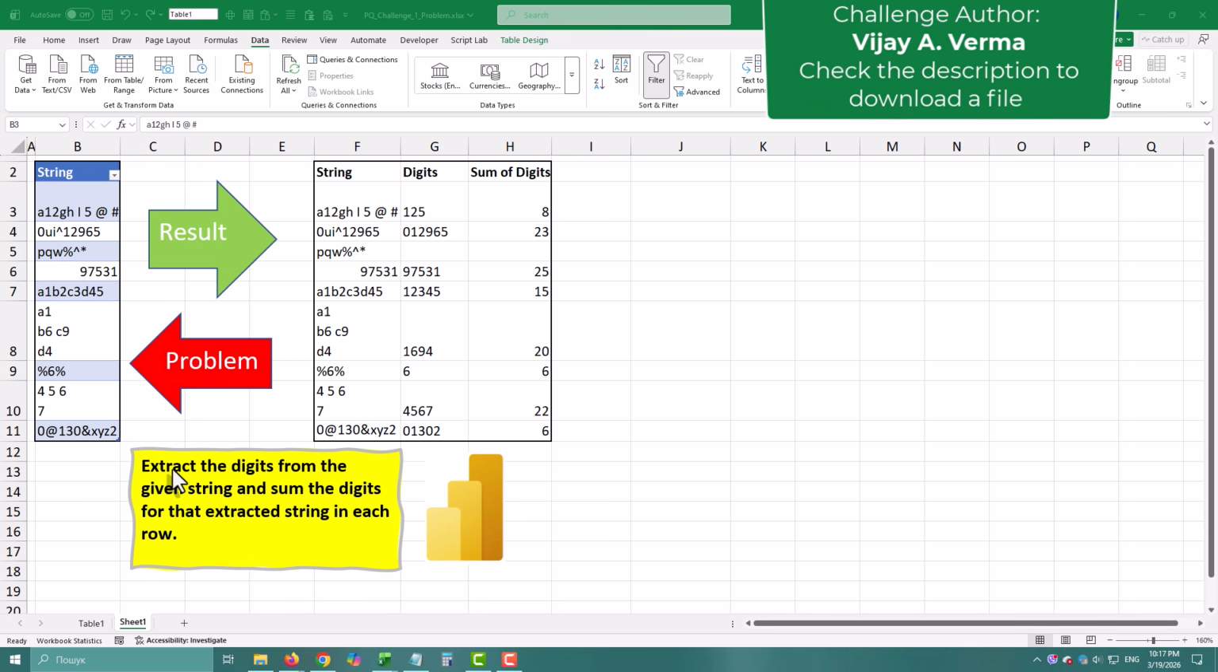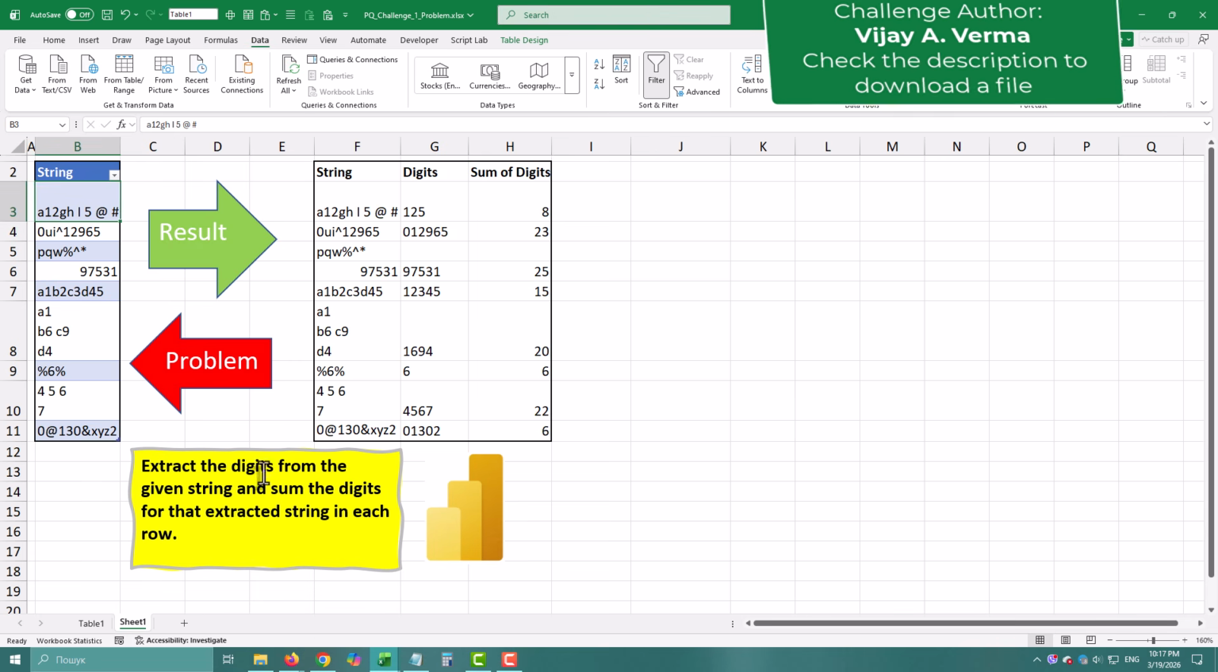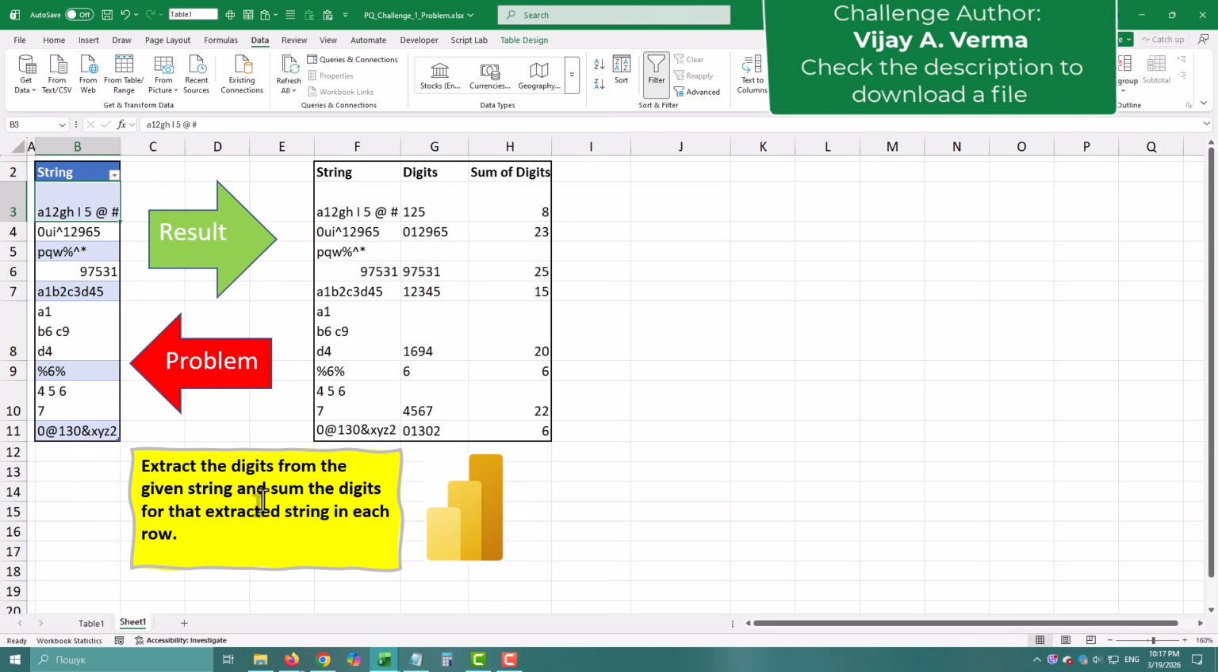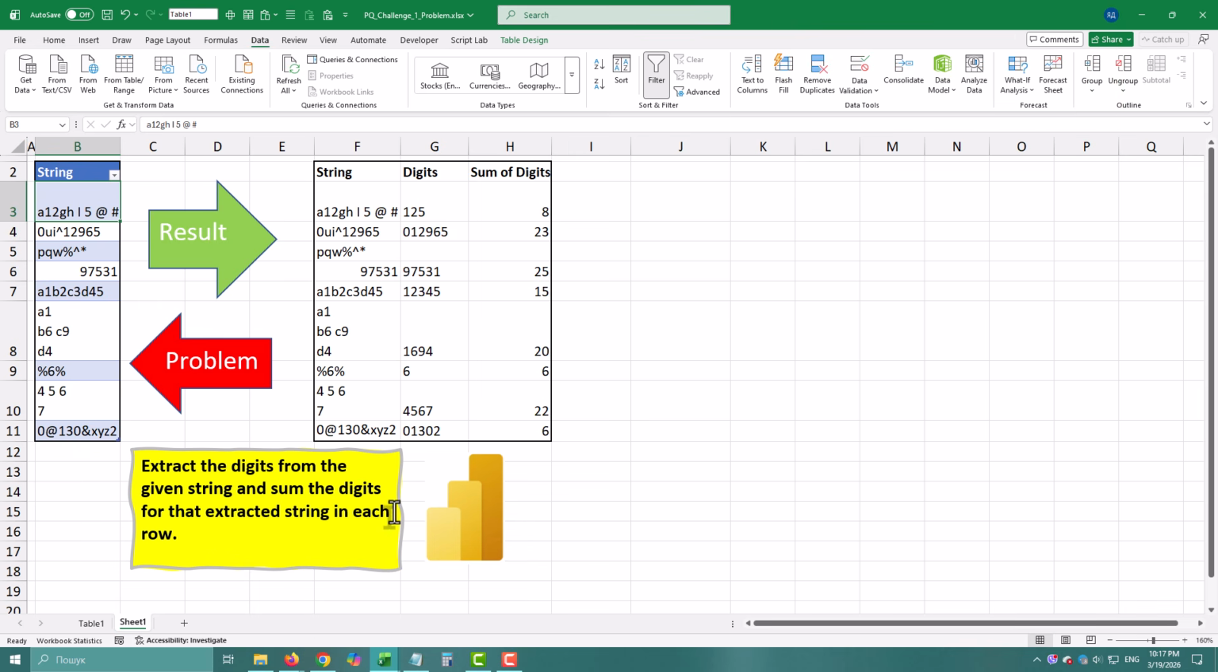We have a table full of strings, and we need to extract the digits and sum them up for each row. Seems simple, right? But when you have hundreds or thousands of rows, suddenly eyeballing is not an option, and messy formulas are a nightmare.